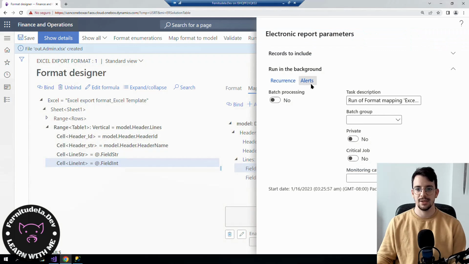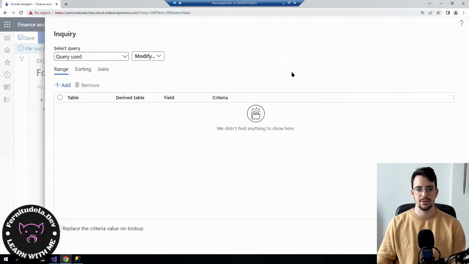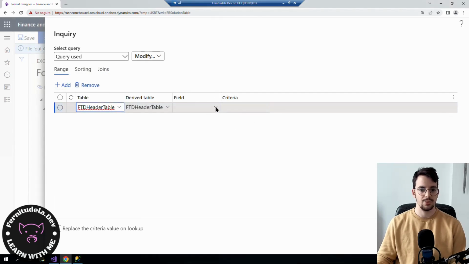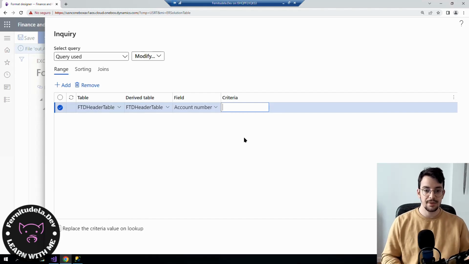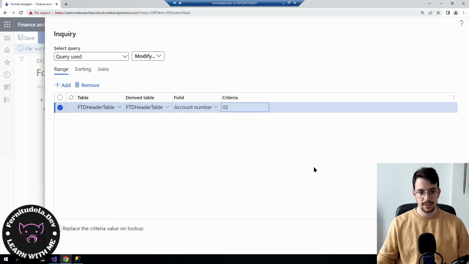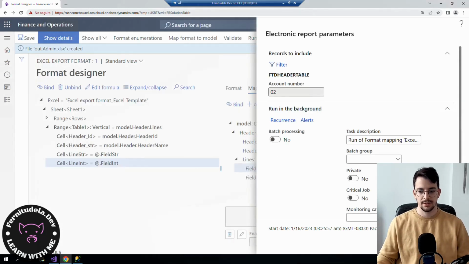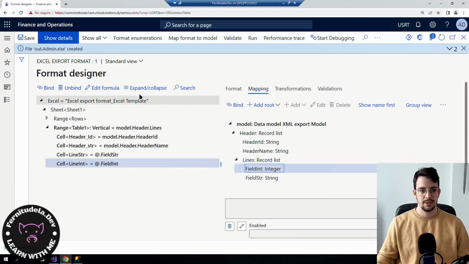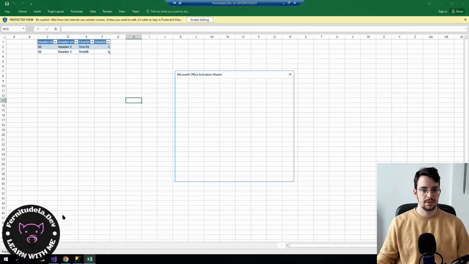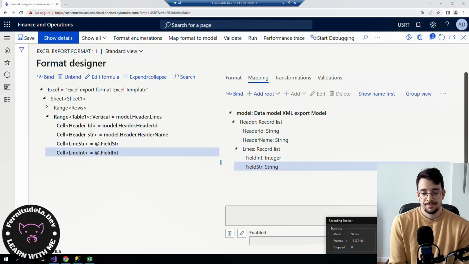If we run it again, we can probably see that the records to include, oh, those weren't being used. That's why it only got the first header. But if I put here 2, let's see if it works. Okay, okay. Yeah, it works fine. So that was it.